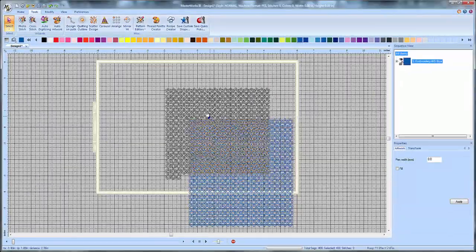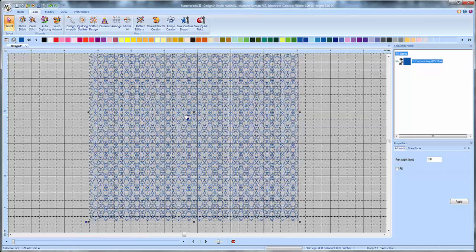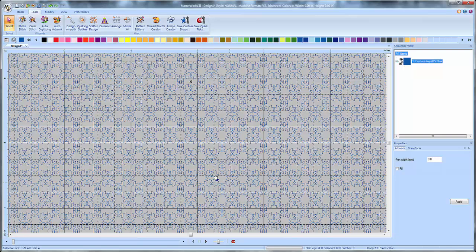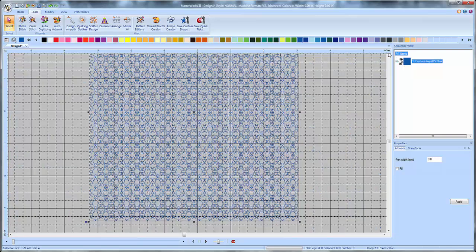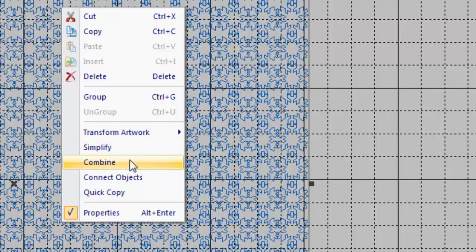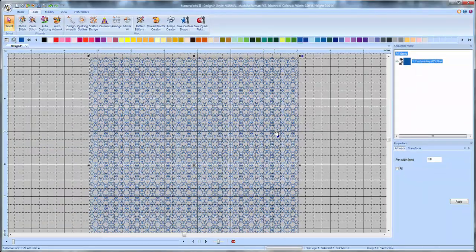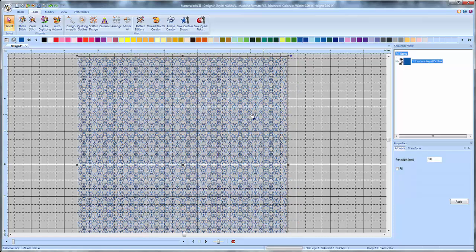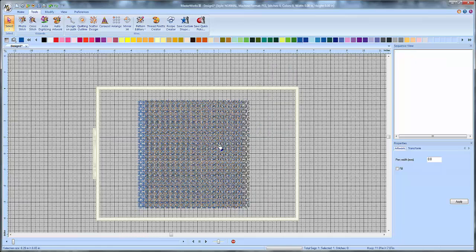So now what we have, I'm just going to left click and drag it in, is a whole bunch of snowflakes all together, creating this pattern. And what we want to do is take this whole thing that we just made, right click and choose Combine. And the reason we want to do that is because just arranging them doesn't create one big design. If I tried to move these, it would only move one at a time, and we want to have them all connected.